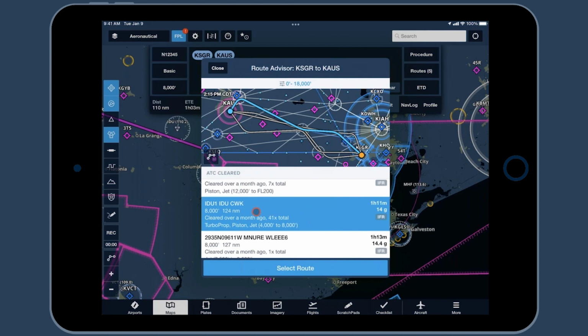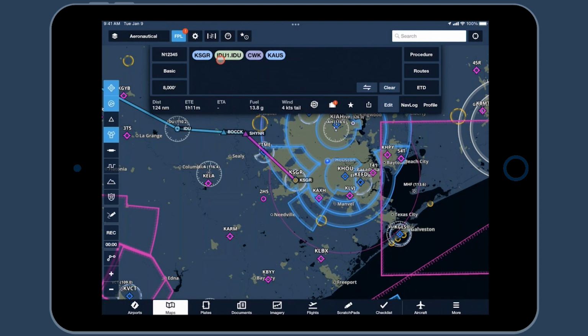Okay, guys. So here we go. It's cleared over a month ago, 41 times total. Turboprop, piston, that's the important part, and jet. So we'll go ahead and select this one. Select route. You'll notice that it auto-populates here.